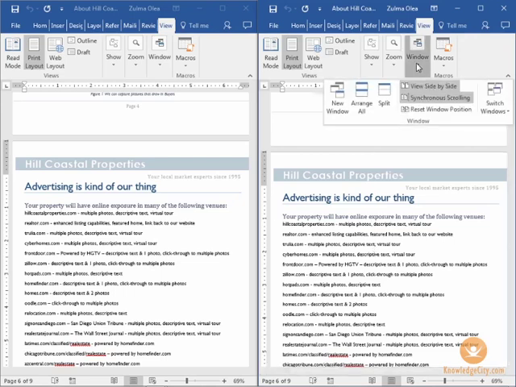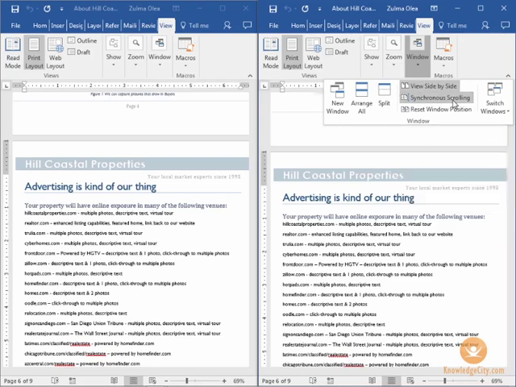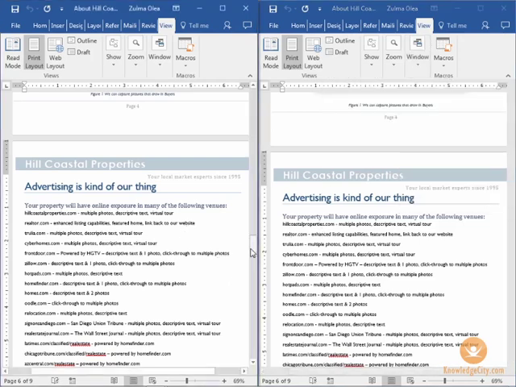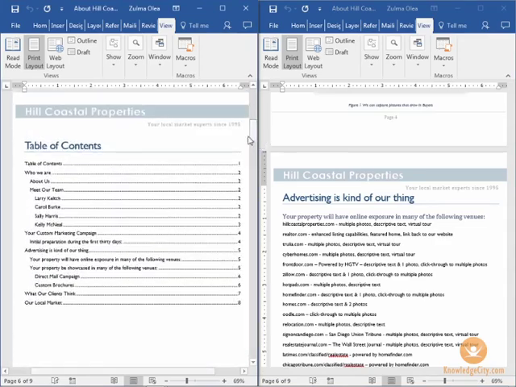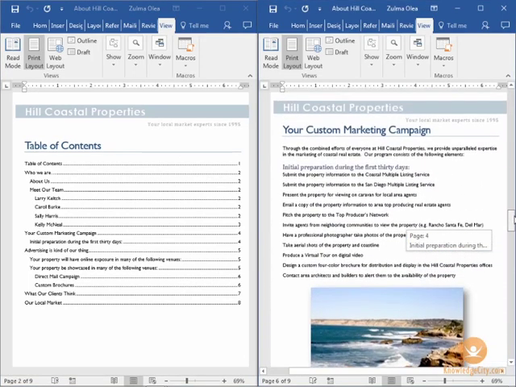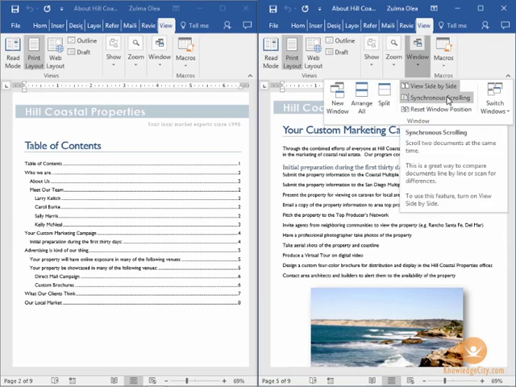Also, back to the Window option, I'm going to deselect Synchronize Scrolling. Doing so, I'll be able to accomplish my original goal. I wanted to be able to see page 1, which is my table of contents, and over here on the right, I wanted to look at how page 4 looked. Using the New Window option has allowed me to do this, and disabling Synchronize Scrolling has made it so I can see different pages of the document.